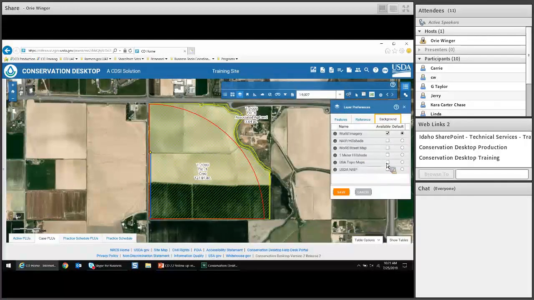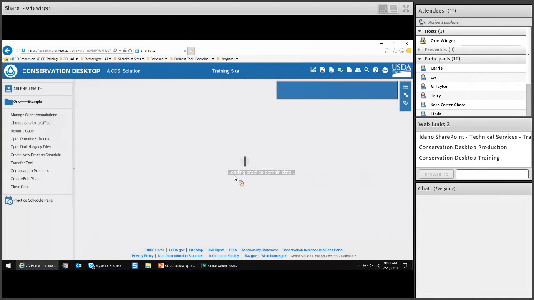This is where the base map background information will be, so you can put your topo. If you want your topo to be your default, personally I like the world imagery or the USDA NAIP. We'll change it to USDA NAIP. When you hit save, it's going to save these preferences. You're only going to have to do this the first time, or whenever you want to change how your layers show up.